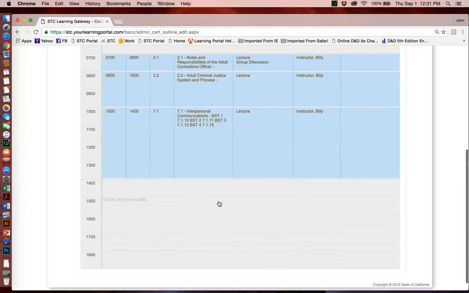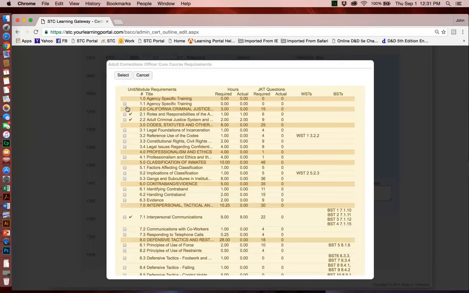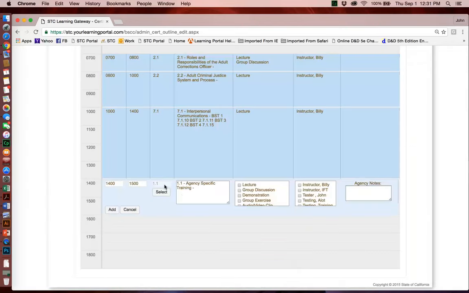Now, there are some other things that you need to be aware of. When you are doing Unit 1, click right here. So this is Unit 1. They'll all say Unit 1.1. And we're going to pick our methodology and our instructor. So this is where you will add your performance objective for Unit 1 courses.